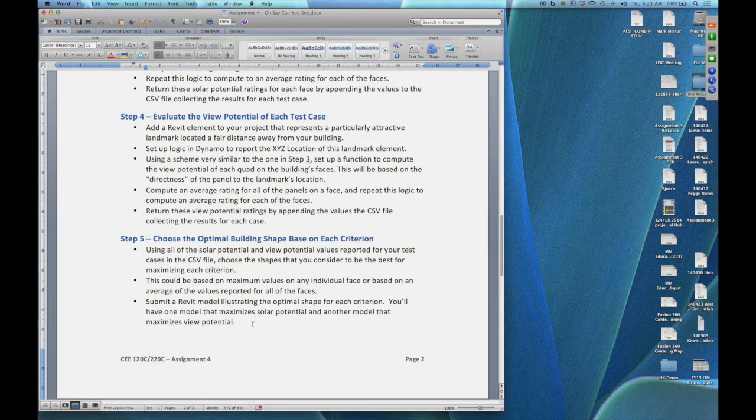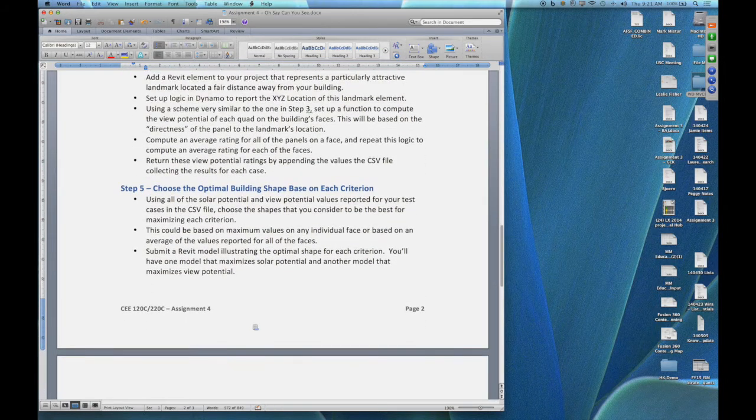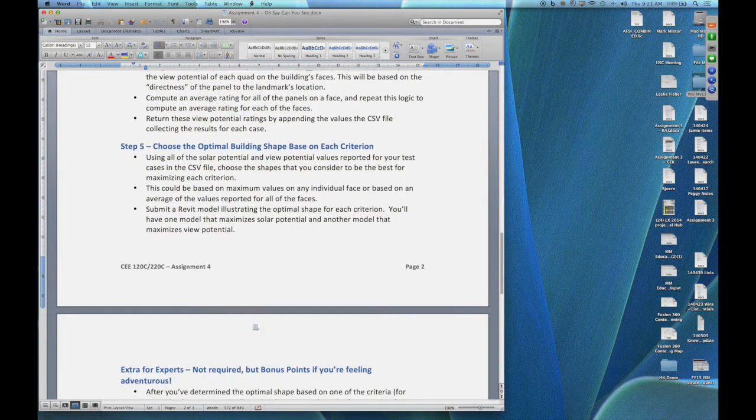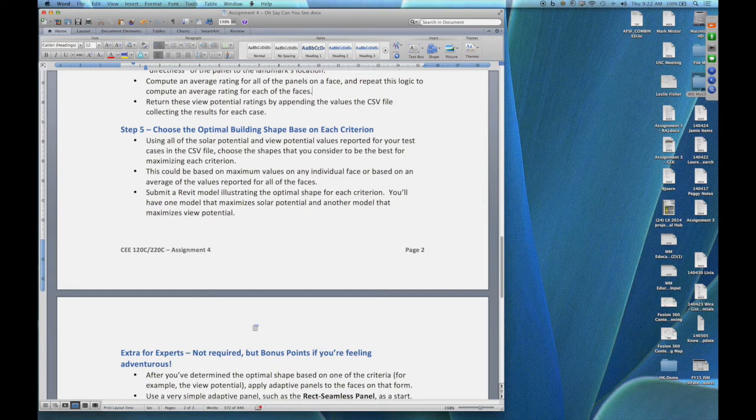Once you've gone through and evaluated those different things, what we're asking you to do is just choose what you think the optimal building shape is based on each of those criteria. Okay, so you can choose the criteria you want to use even. There's two criteria, one's the solar directness, one's the viewing, but you can figure out what you want to be maximizing, whether you want to maximize the highest maximum value to create one really attractive space, whether you want to have an average of all the faces, and based on all the averages, say that the form is good based on those averages and maximizing those.